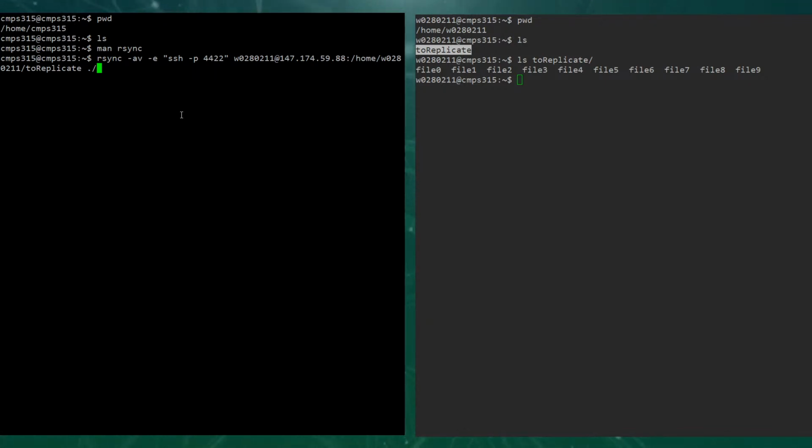I don't like using that though, because if I wasn't in /home/CMPS315 and I ran this command, it would literally move the to replicate folder wherever I am. And that's not really good. I don't like that. So I like to put in the whole directory right there.